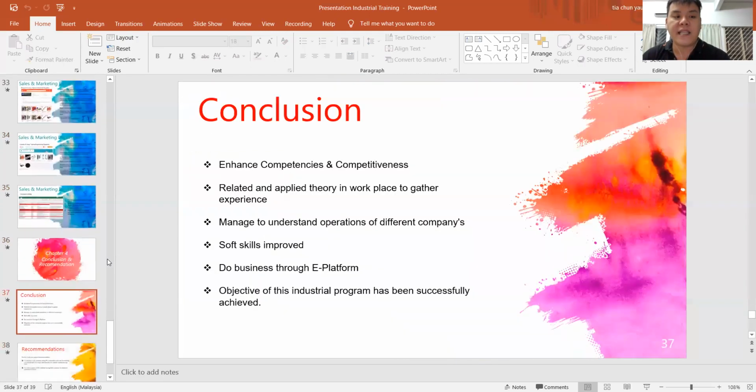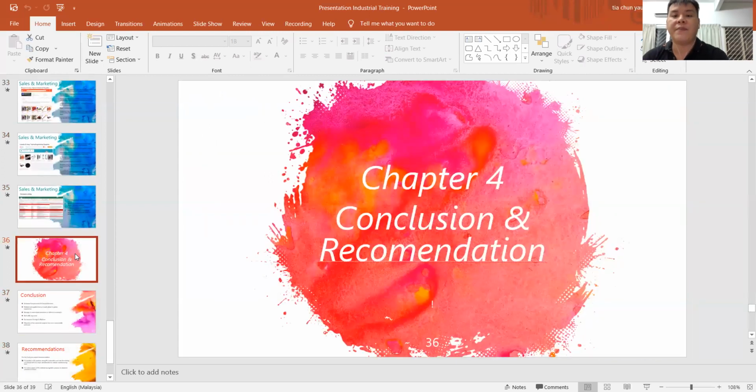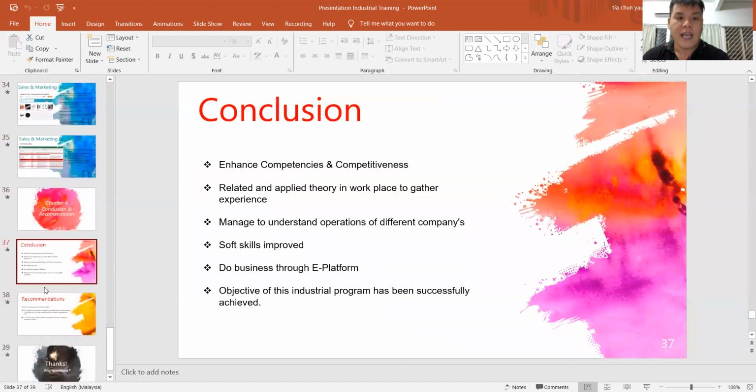Next, I will proceed to chapter 4, which is the conclusion and the recommendation. As a conclusion, this industrial training really enhanced my competency and competitiveness. And I managed to relate and apply the theory which I learned in the university in a working place, and it helped me to gather a lot of experience.